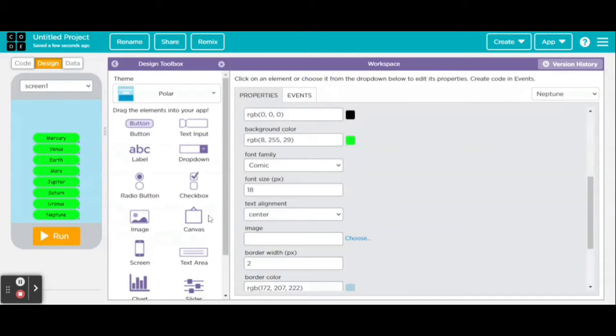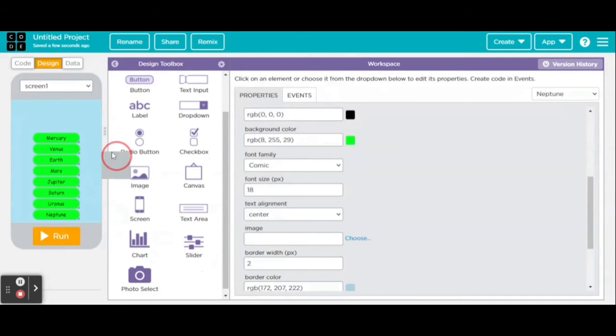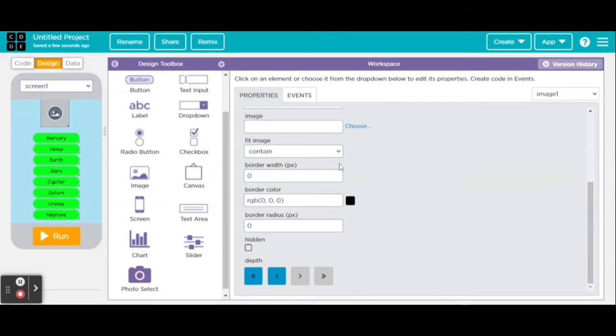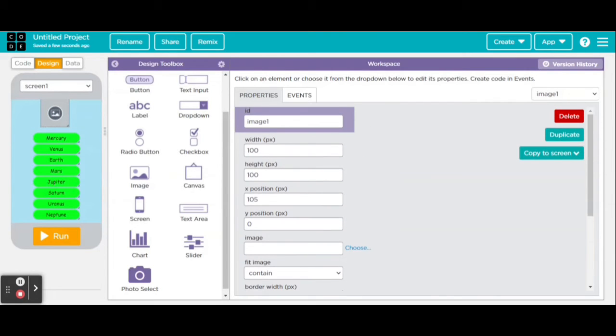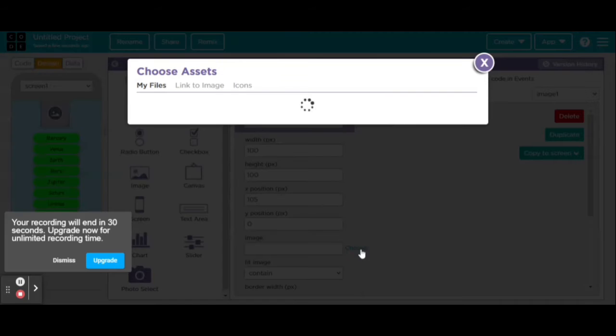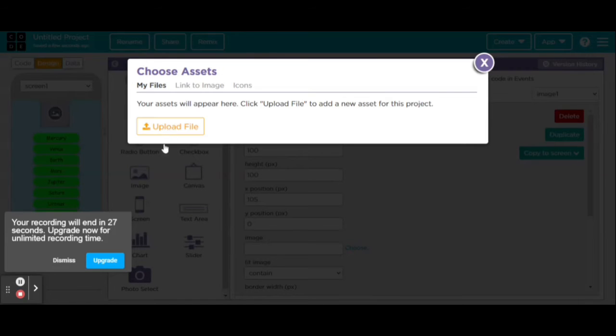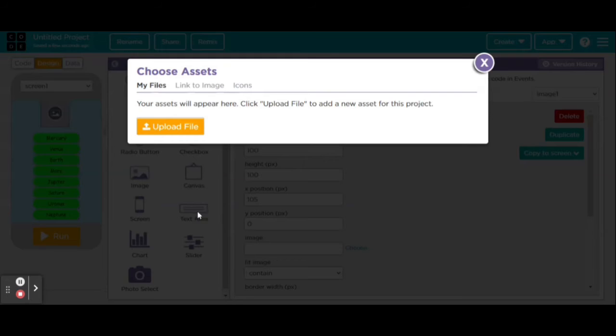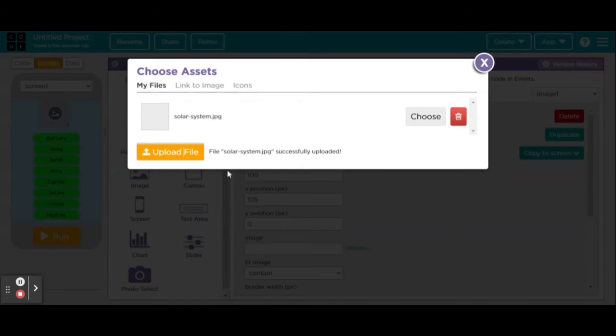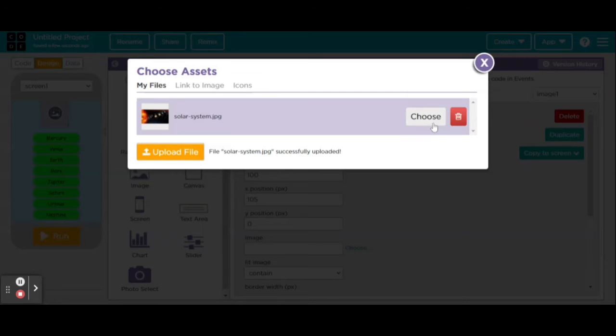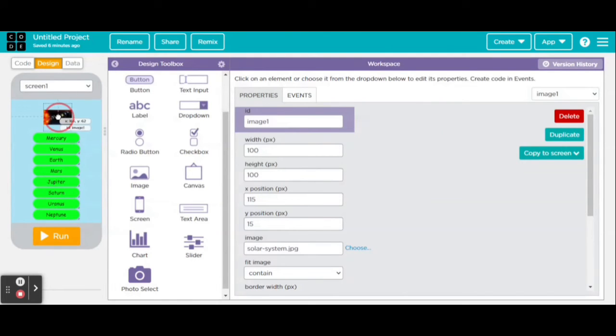Now if you want to add an image, see, here I will drag this image button to here, and now an option comes: image choose. When I click here, I will click on upload file, and then I will go on desktop, and see, here I have so many images. So I am clicking on solar system, open. See, now file solar system.jpg is successfully uploaded. When I click here, so guys, now see, here is my image.